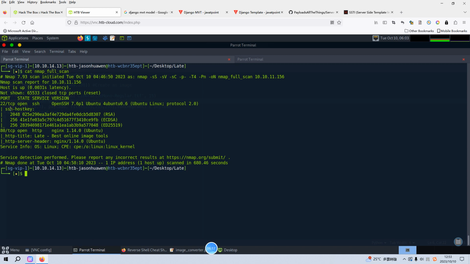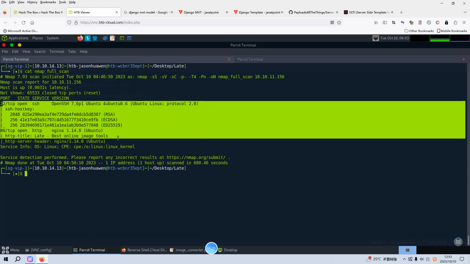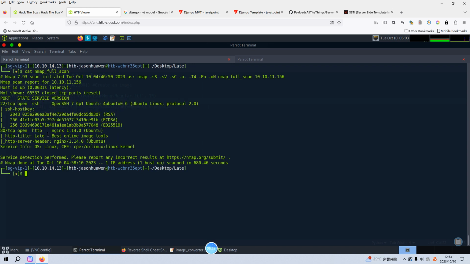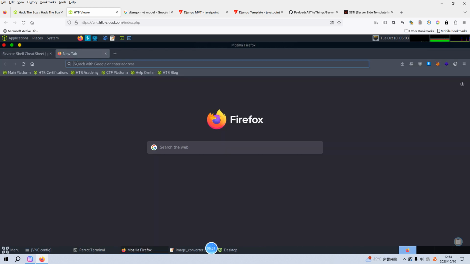From the Nmap scanning results, as you can see over here, there are two open ports. The first one is 22, which is running the SSH service. Of course, in most scenarios, SSH itself will be very secure. The second one is 80, which is running the HTTP service, and also the actual version information. So what we are going to do next is enumeration, the manual enumeration for port 80. Let's open up our browser and put in the IP address of the target.